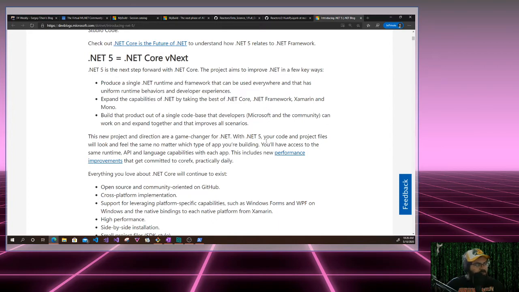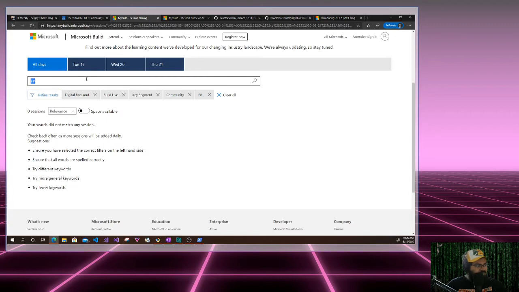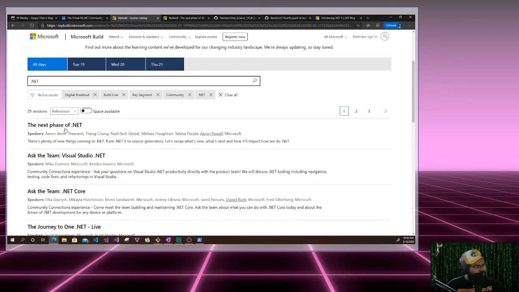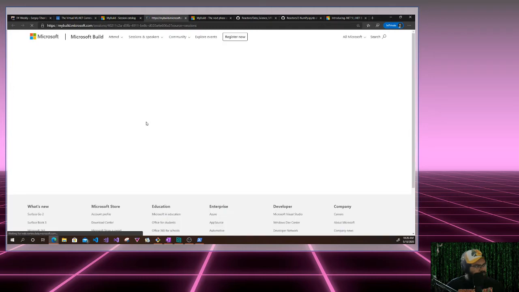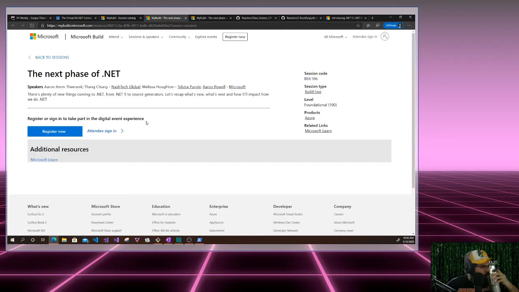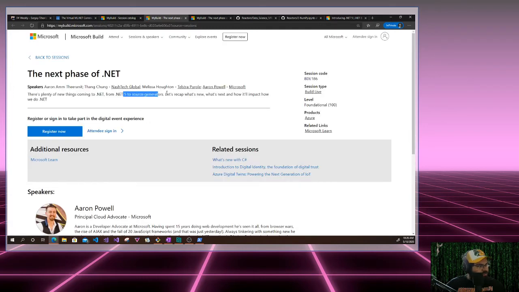And again, I'm no expert in this, so check out the Build sessions. I forget which one it's going to be. Yeah, the next phase of .NET. What's actually happening at this one? Yep, .NET 5 source generators.